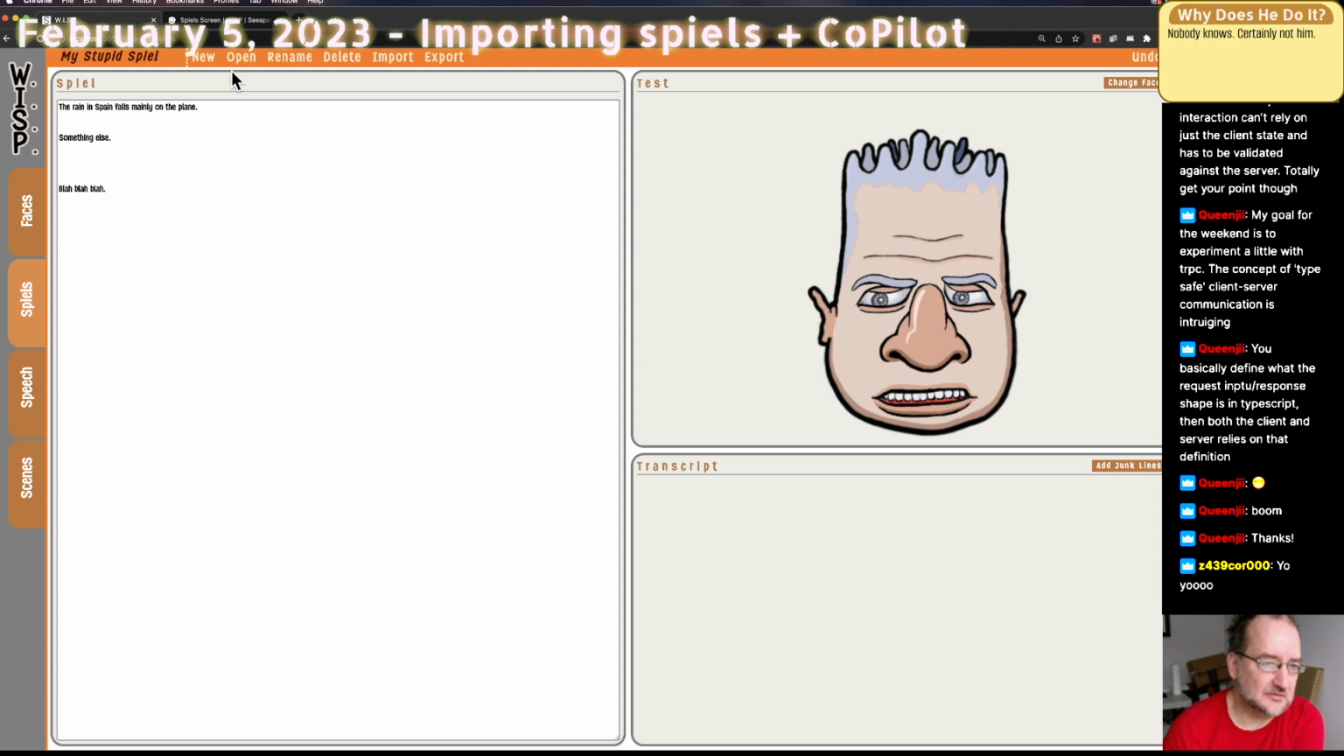I also made it so that this saves to browser persistent storage, so that if you exit the web app and come back, it will just load in what you were working on last. That's about what I did.